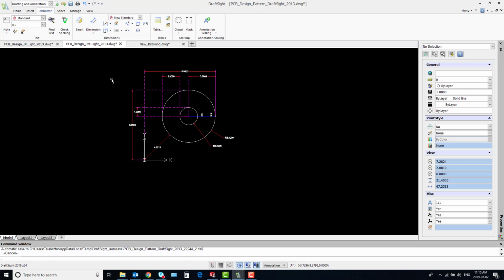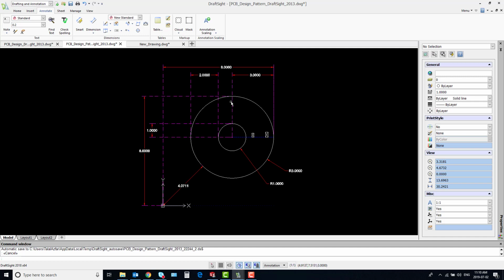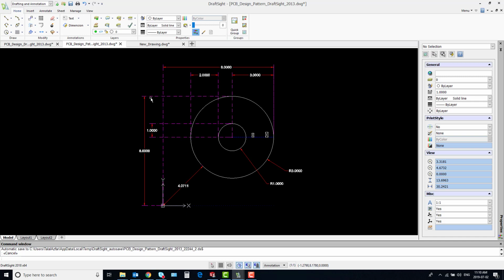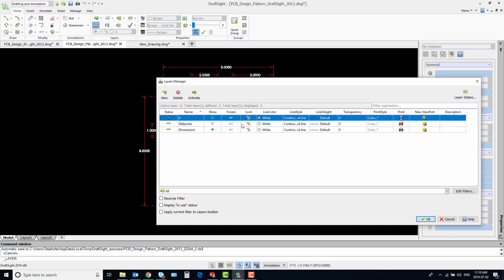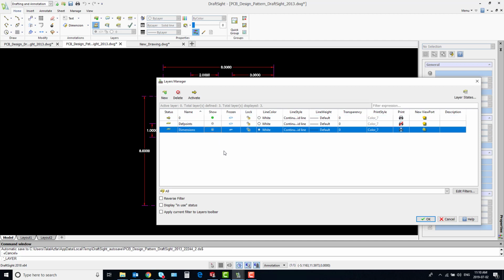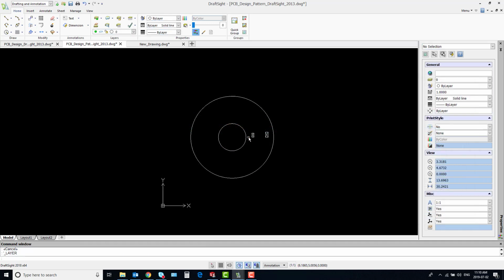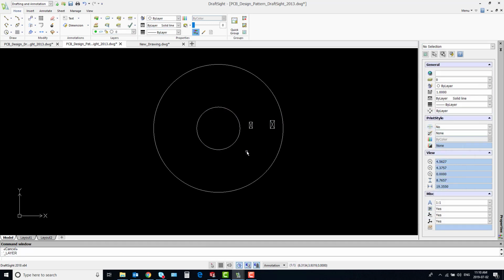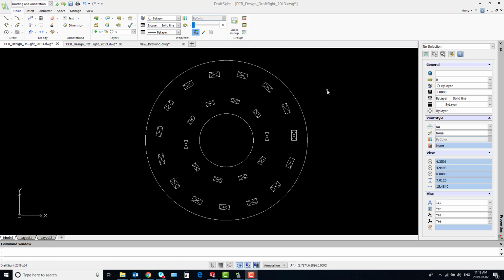In addition, when I'm going to be importing all this information into my PCB design, I can use the layer features to specify which layer is going to be imported on which PCB layer. So here I have a layer manager, and if I click on it, I have 0 and dimensions layer. All my dimensions are here on the dimension layer. I can turn it off, and you see that I can just concentrate on my features here.